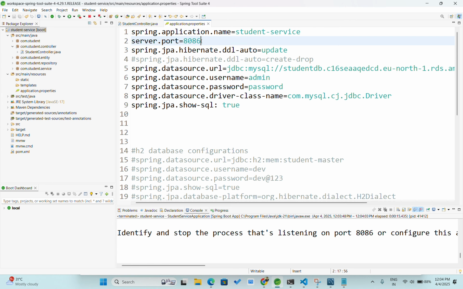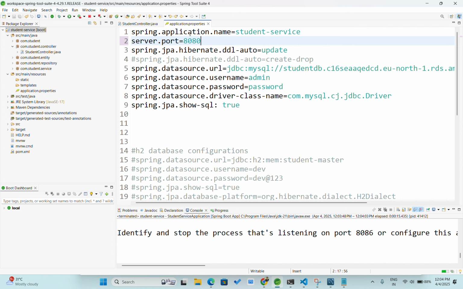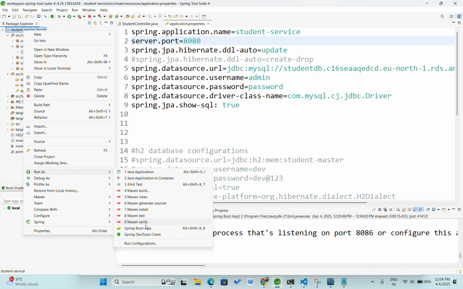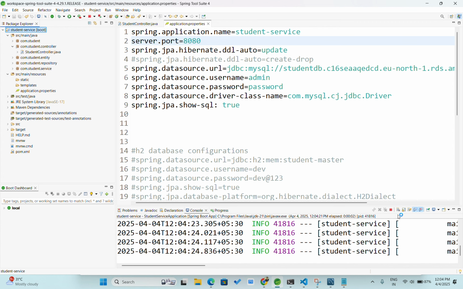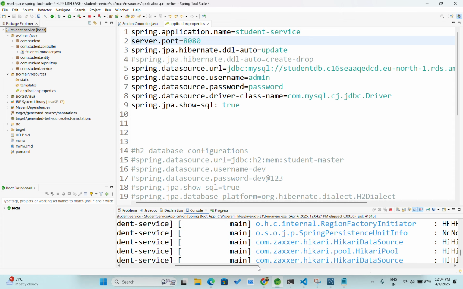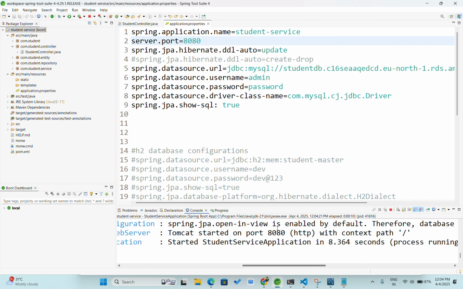So there was a problem with my port number. I am changing my port number to 8080. Save. Once again, rerun your application, because previously I did not stop my application, that is why I got a port issue. Your application has started on 8080.